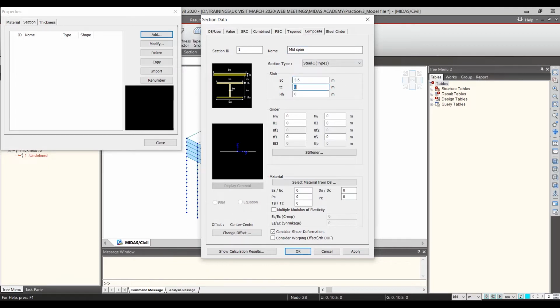BC is 3.5, next. HW is 1 meter, 0.5 thickness, 0.05, 0.02, 0.5, 0.05. Enter these values. This is given in page number 12 of the PDF.